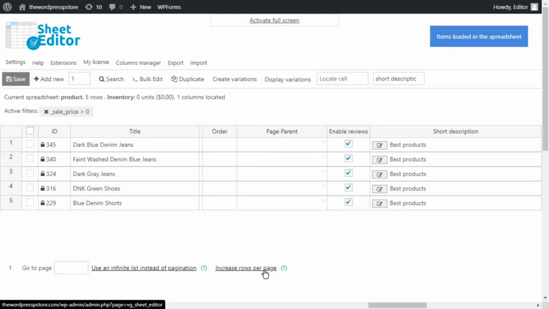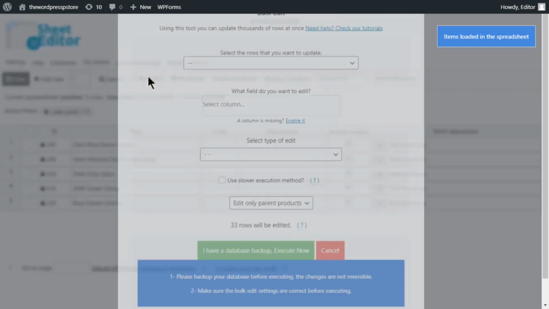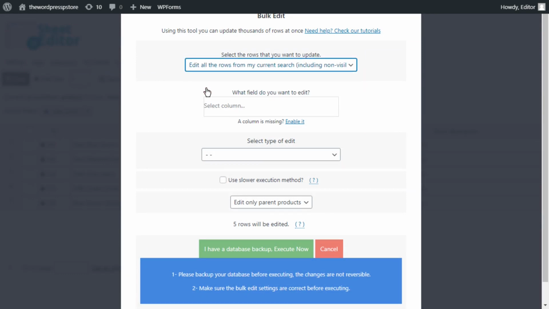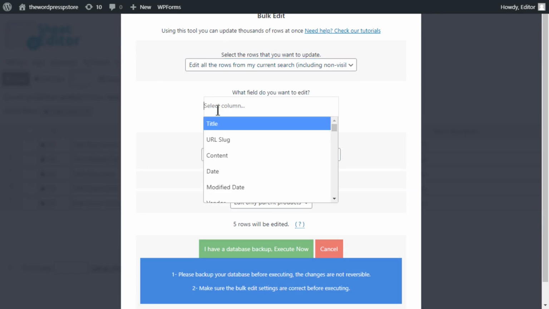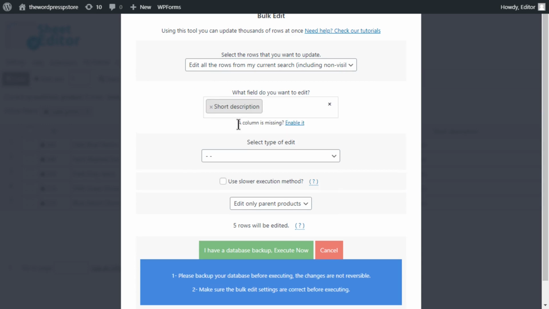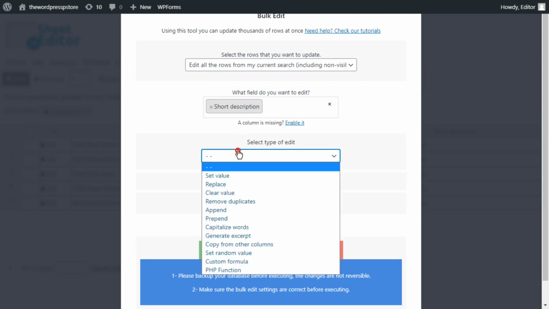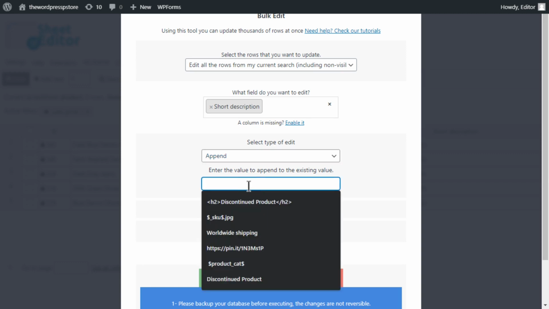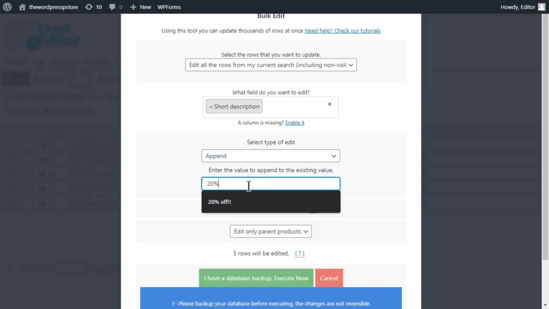All the products on sale are now displayed in the spreadsheet. Go to the bulk edit tool. Update the rows from the current search. Enter short description. Select Append from this menu. This will add the message right after the existing description. But you can also add it to the beginning of the description using Prepend. Add your message here. In this case, add the space before you start writing.